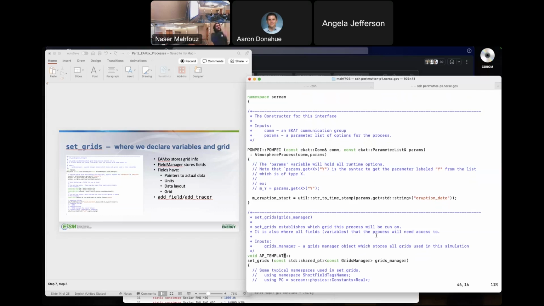So the idea is we declare these fields, and then I'll get to the last item in a second, which is we declare how they behave inside this process by calling a method called addField or addTracer to define how they should behave inside the process. Okay, so in order to edit the template for set grids, you want to remember to change the template to POMPEI again.